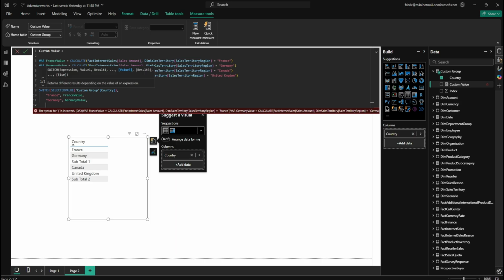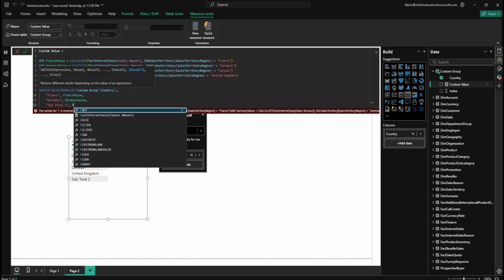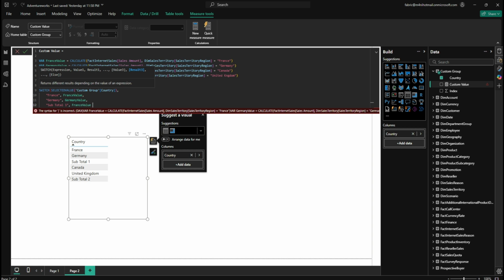Now this is interesting because we're now coming up to the subtotal, so we need to be able to add together two values. So that should be quite easy. So we need to check for what that line is going to say. So if our line is going to read subtotal 1, then actually what we want it to do is add together the France value with the Germany value.